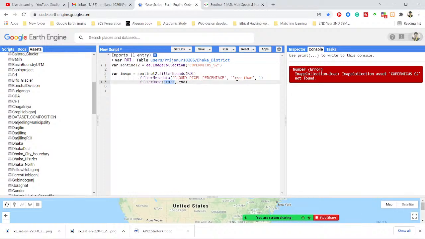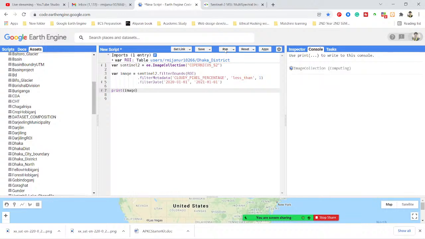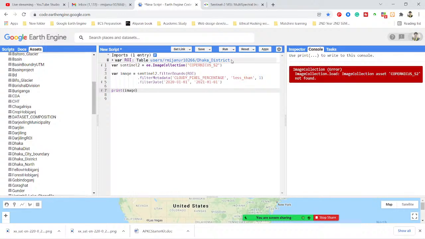Suppose the start date is 2020, 1st January, and the end date is 2021, 1st January. I put this in, and then I try to check how many images will be available here, but it's not working this time. I don't understand what the problem is. So I simply click run. Okay, you can see it is not loaded.